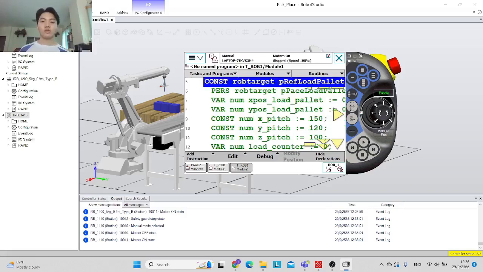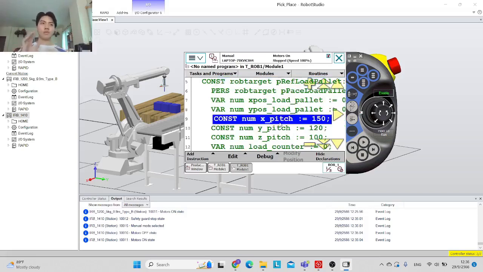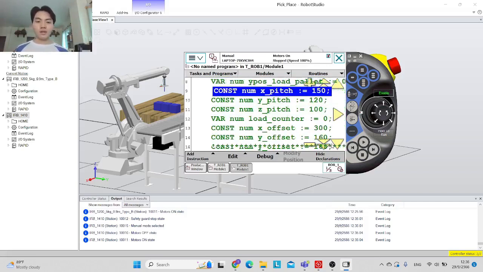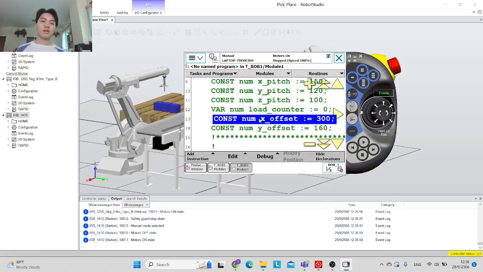X pitch is like a home position that we are setting up on the XYZ and X offset. That X offset is like the limit of the robot, limit of work. The robot will not move over the offset that we set up.